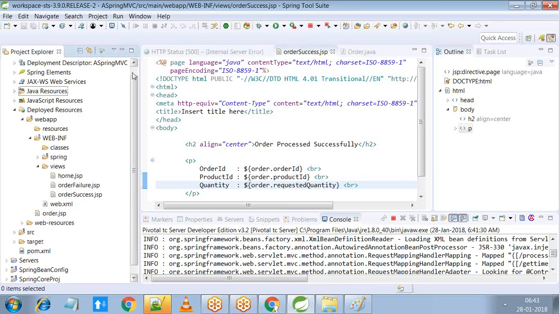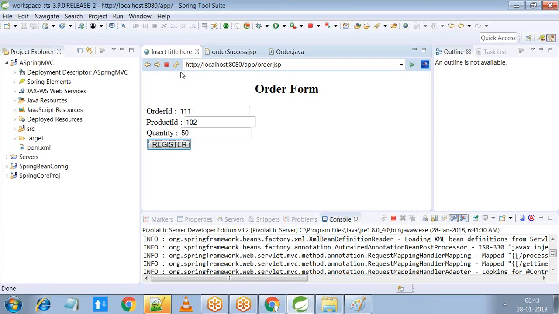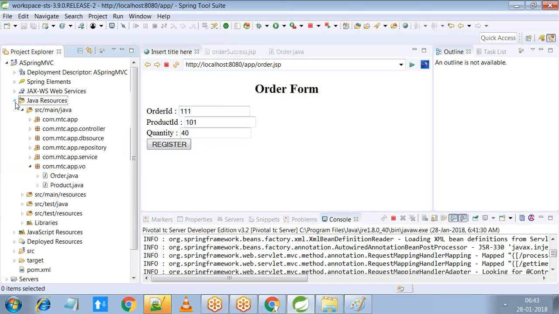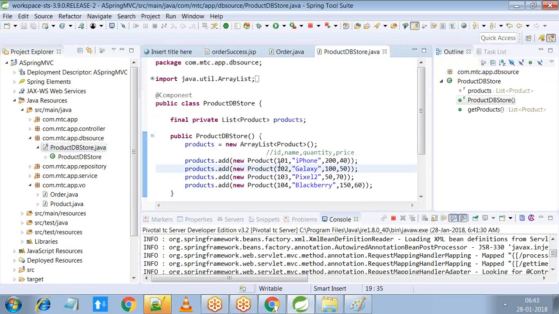Okay, you don't have to restart this application if you modify the JSP. You can just test this page. Place a fetch request. You see, I'm providing these details. The product ID is 101 and quantity is 40. Now, in the in-memory DB source, we have this product whose ID is 101, and the available quantity is 200. Yes.